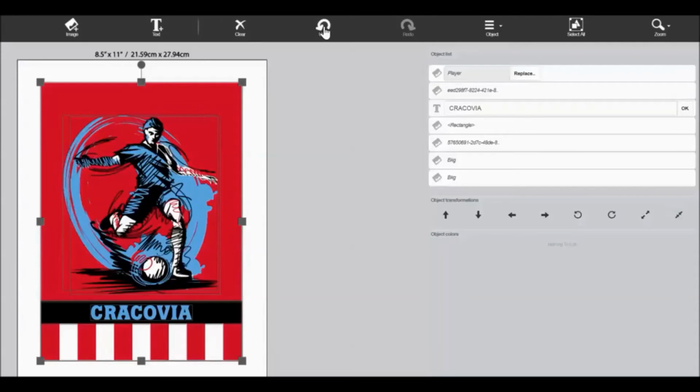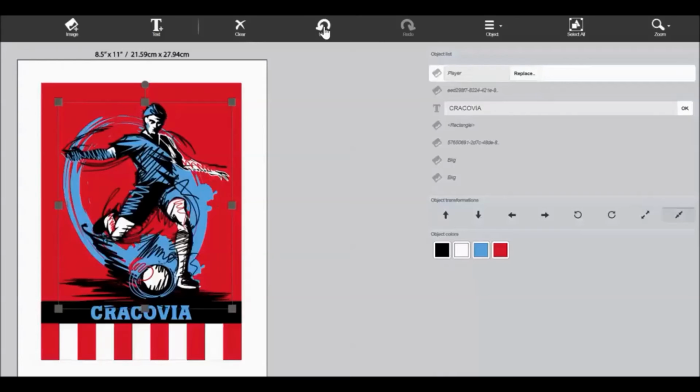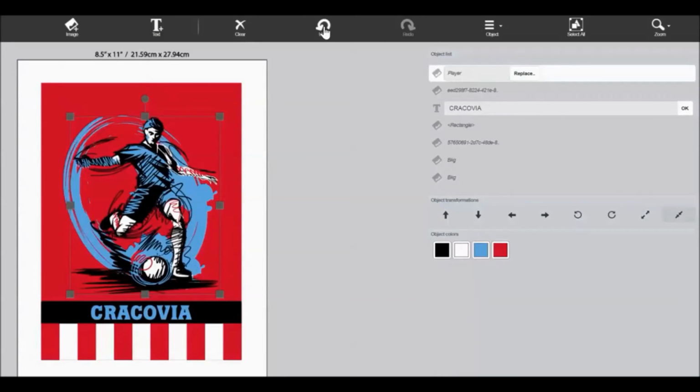You may use the same method for any of the individual objects within the template. Click on the object to select, and then use either the Enlarge key or the Reduce key as needed.